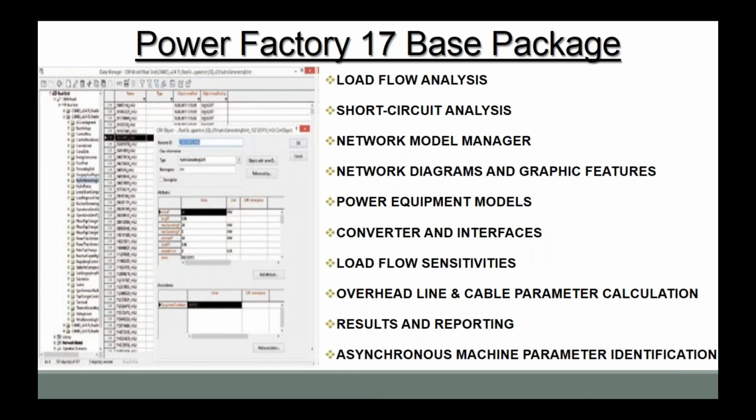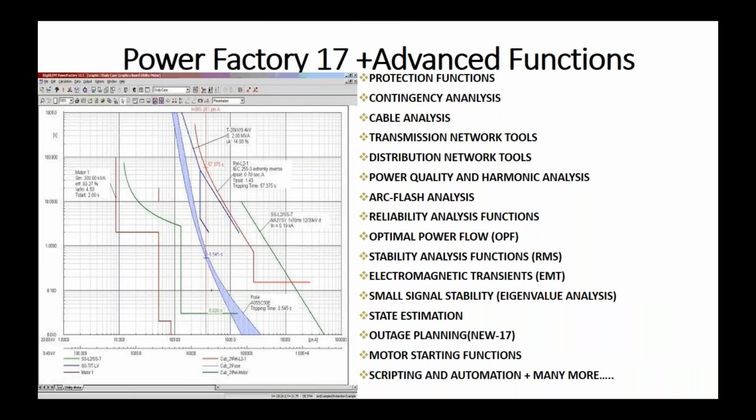So this is the PowerFactory 17 base package, and these are the various analyses that can be performed. These are load flow analysis, short circuit analysis, network model manager, network diagram and graphic features, power equipment models, converter interfaces, load flow sensitivities, overhead line and cable parameter calculations, results and reporting, and asynchronous machine parameter identification. It also comes with some advanced functions.